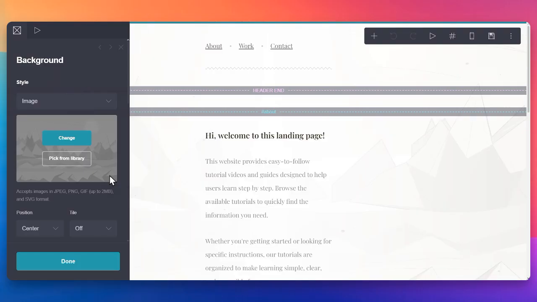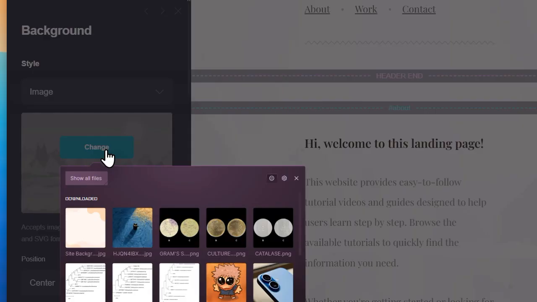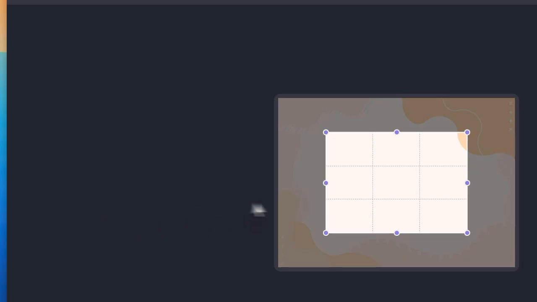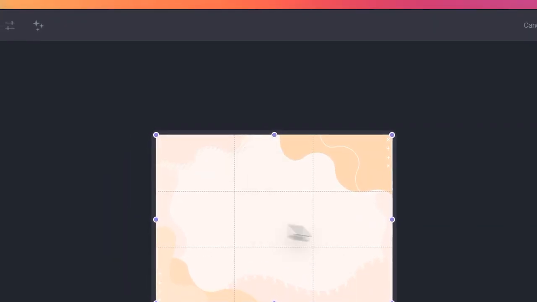You can upload an image directly from your device, or use a hosted link if your image is stored online. Once the image is added, Card will immediately apply it as your site background in the editor preview. From here, you can refine how the image appears on different screen sizes.